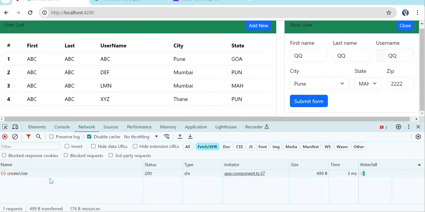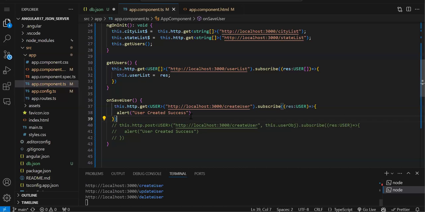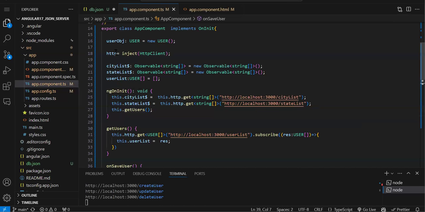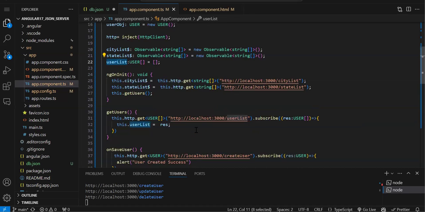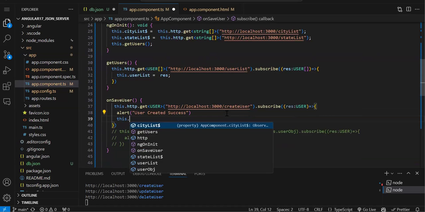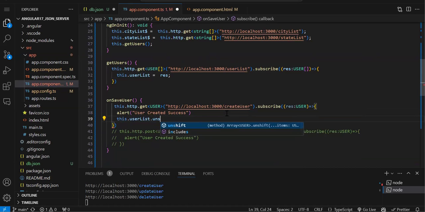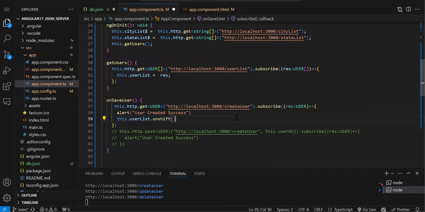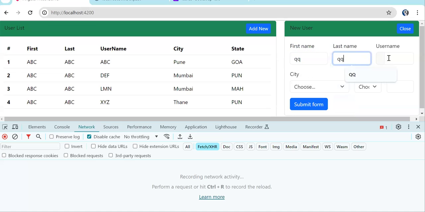Now, after creating, the API call is success, but the data is not visible. So just as a temporary fix, you have got this array, correct? User list, so you can push the data. Once the API call is success, you can do this dot user list dot unshift, or push, unshift so that it will add it at the top. And this object, you can add it over here so that in the array, in the table, you can see the latest data. Let's try QQWW.